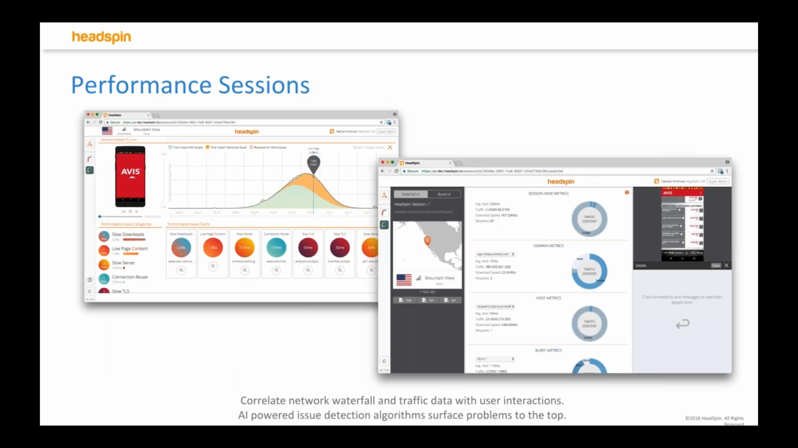And the second is performance session. Essentially, at app runtime, it collects all of the network traffic that's occurring and gives you smart recommendations on problems that have been identified, and then recommendations on how you can fix these issues, based on our AI-based issue detection engine.